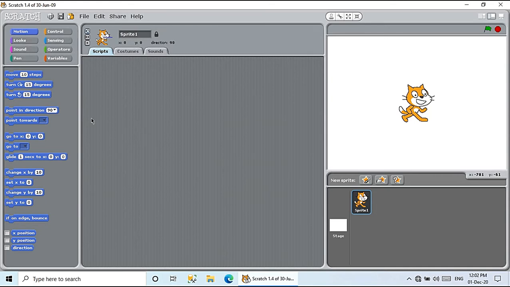Now after this, this is your blocks palette where all the codings are displayed, and this is your script area where you are going to drag the blocks from the blocks palette and place them to write a script for the sprite which you use in your project work.